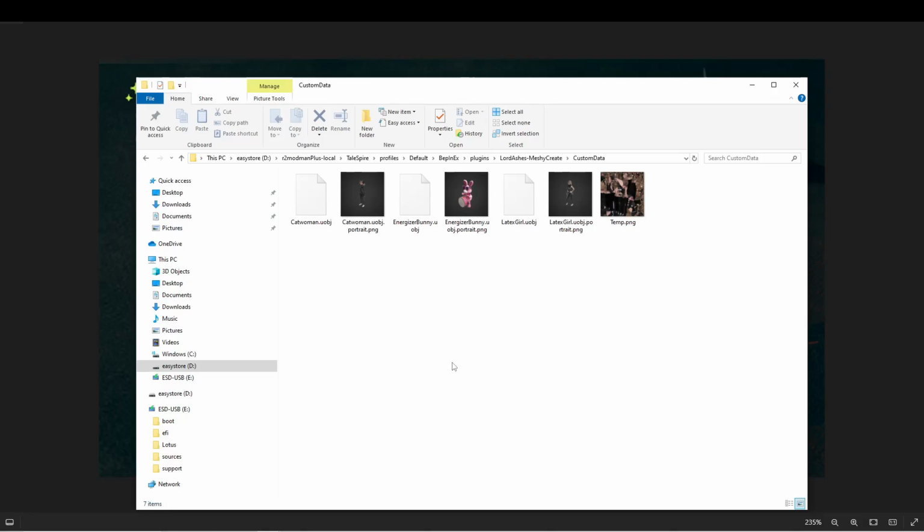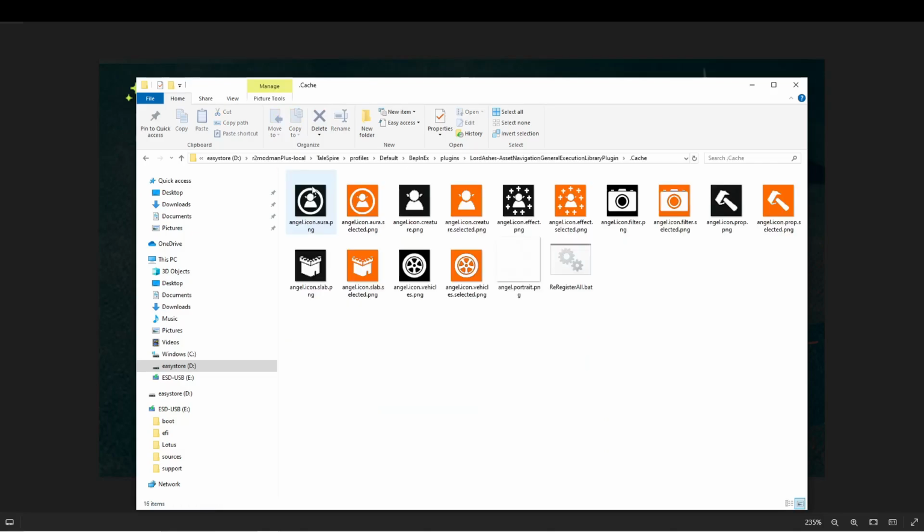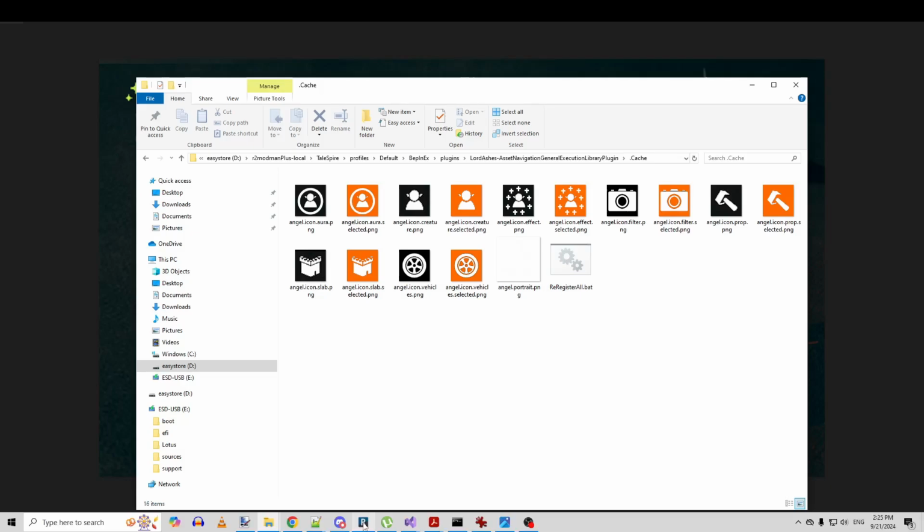Remember that if you are doing this over and over again, trying different things and placing your stuff in the same folder, which is normally the case because it all goes into that Meshy folder, you're going to want to re-register your assets. So if you go to your Angel plugin, go to cache, there is a re-register all button, and you're going to want to do that. Otherwise, if you've added new assets to the folder, it will not show up. And once we've done that, we can go and run Talespire.